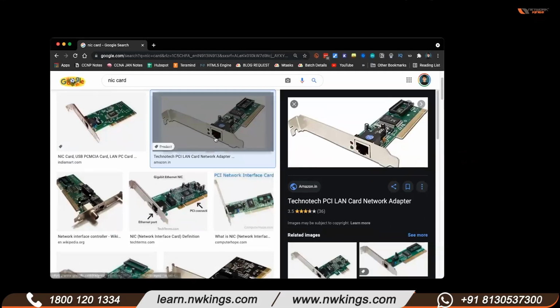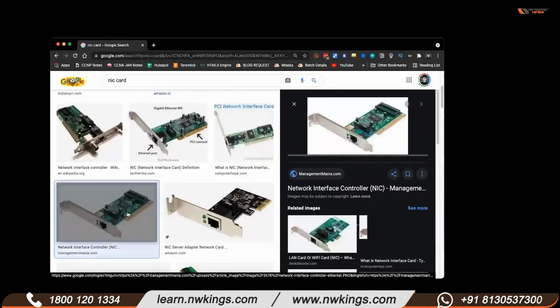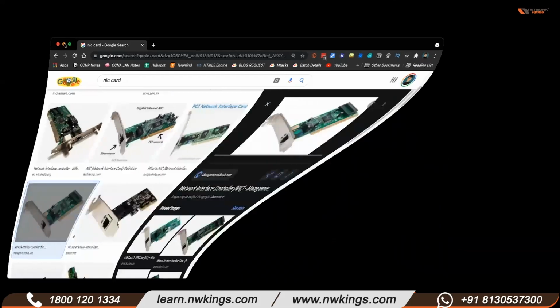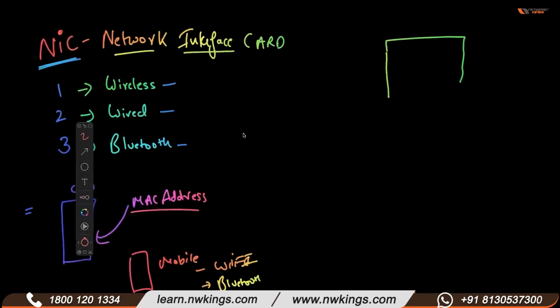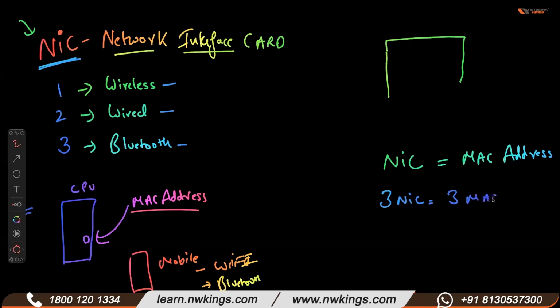Our computer does not have any MAC address. So we only have the MAC addresses of our NIC cards. Okay, so the computer does not have any MAC address. Only NIC cards have MAC addresses. So tell me, if you buy a motherboard or if you don't have a NIC card, does the computer have a MAC address? No. If you don't have a NIC, you don't have a MAC address. So NIC is equal to MAC address, you can say. So if you have 3 NICs, your laptop will have 3 MAC addresses.